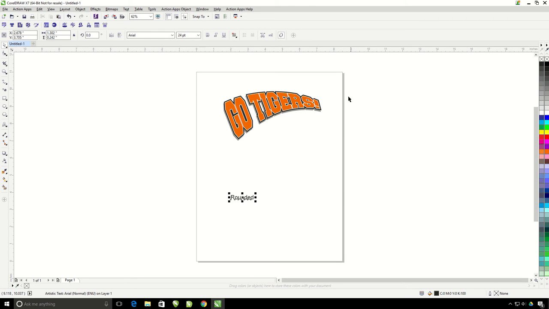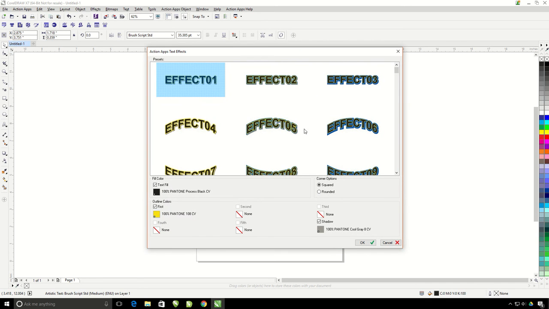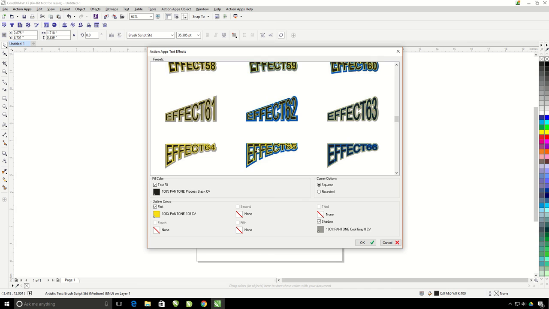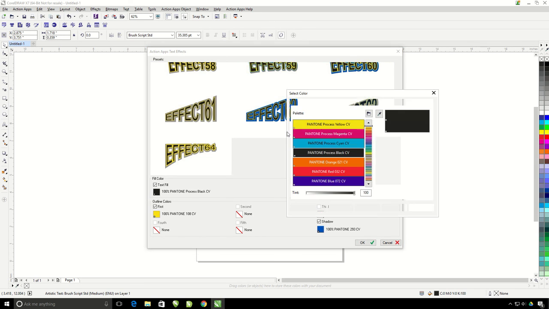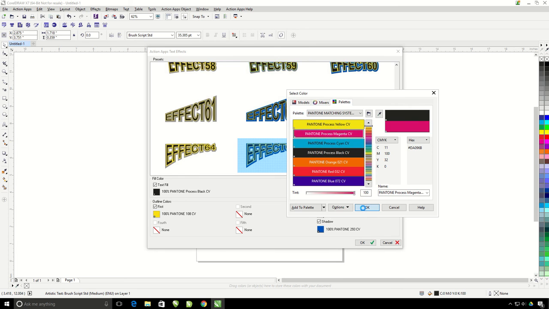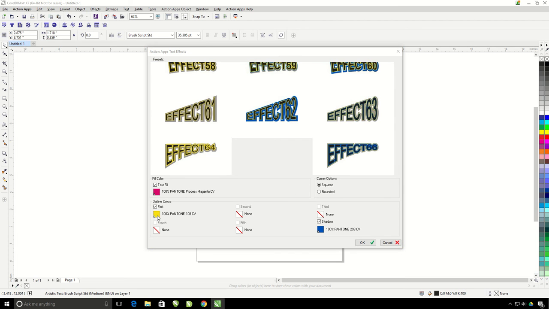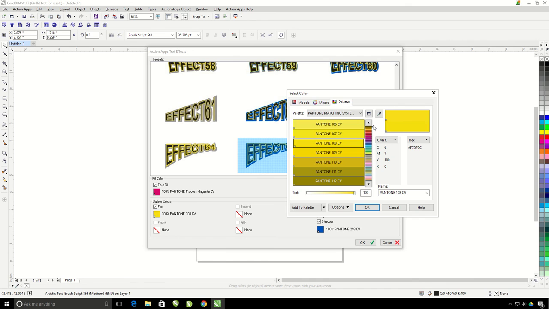Let me lay down a line of text and put a nice cursive font on it. Go ahead and click on Text Effects. Select a preset. Choose a fill color. Here, this has one outline and a shadow.